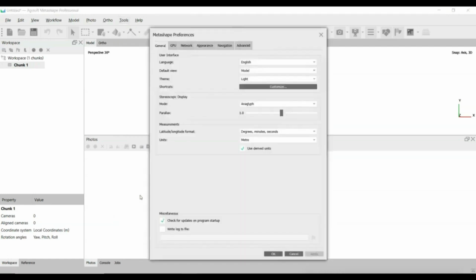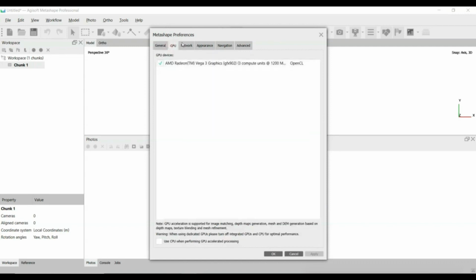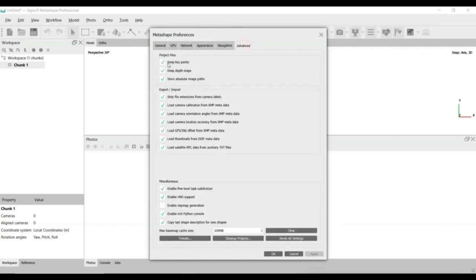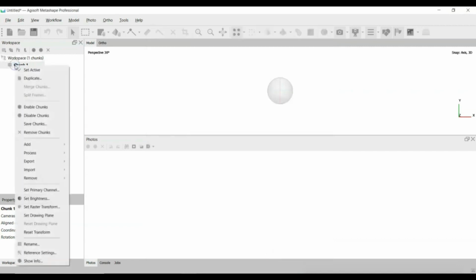So this is the Agisoft drone processing application. Today I'm going to show how to do the drone processing within this application. Before that, we need to set up some performance settings based on your system requirements, so please set all those things.